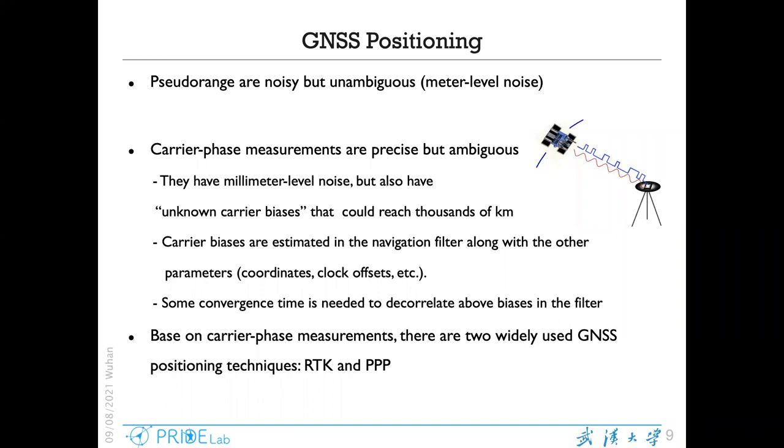The carrier phase measurements are very precise, to the millimeter level, but ambiguous. You have an ambiguity, which is the integer cycle not measured by the receiver between the satellites and the receiver. So you can only measure the fractional cycle of the carrier waves of the signals, but how many integer cycles are there? You don't know that. So you have to estimate them along with other parameters of interest like coordinates, clock offsets and the troposphere.